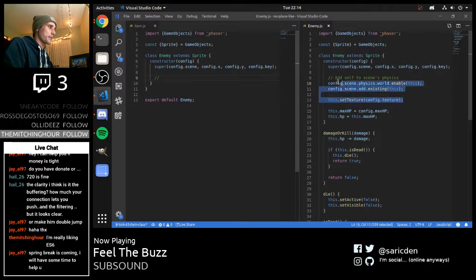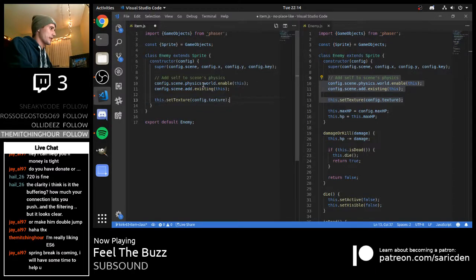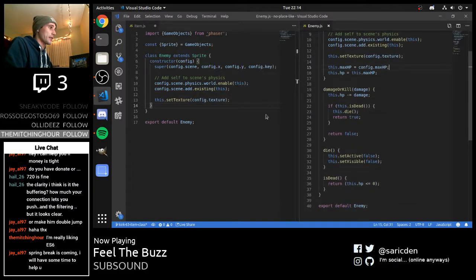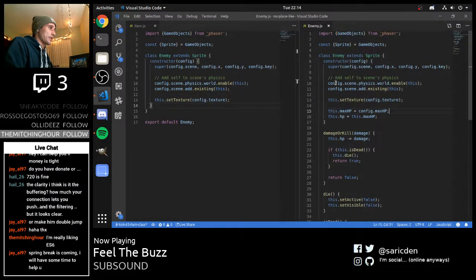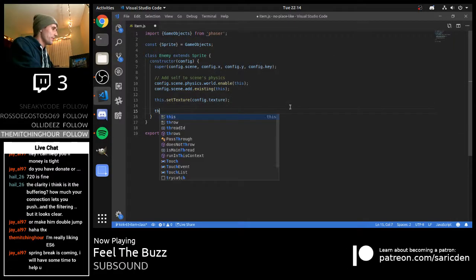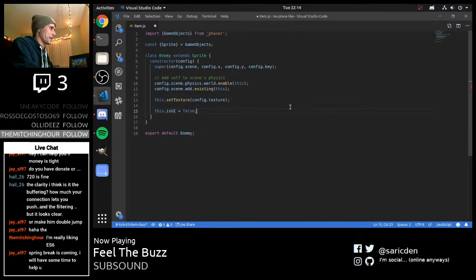Now, I can just lift a lot of this straight from the enemy. We're not going to bother with a hit point system for our items, because some games do implement item health, but we won't be doing that in this game, so don't sweat that. All the rest of that is specific to enemies, so we don't need any of it. We can just create one property on here, which will be isUI, and default that to false.